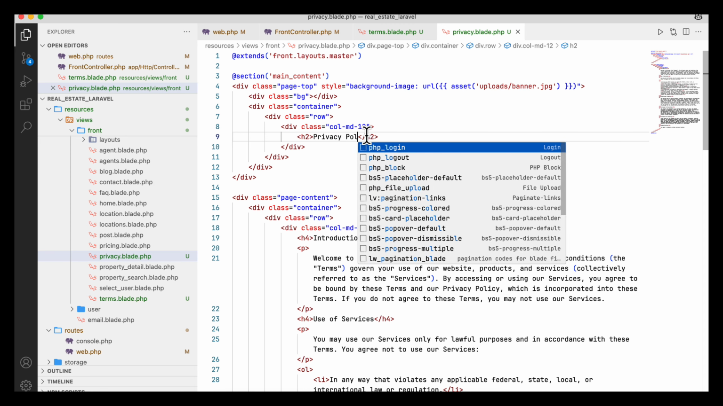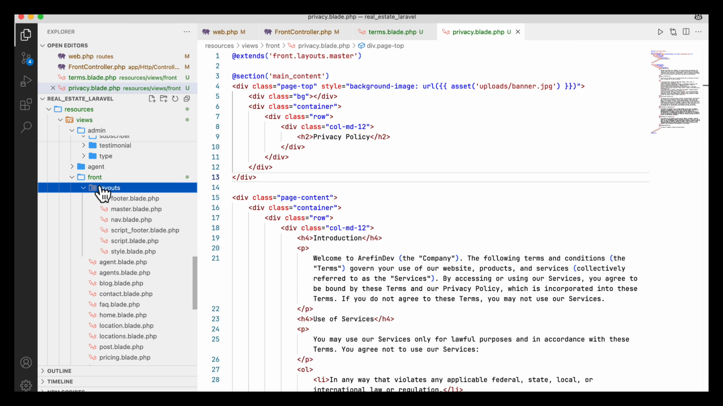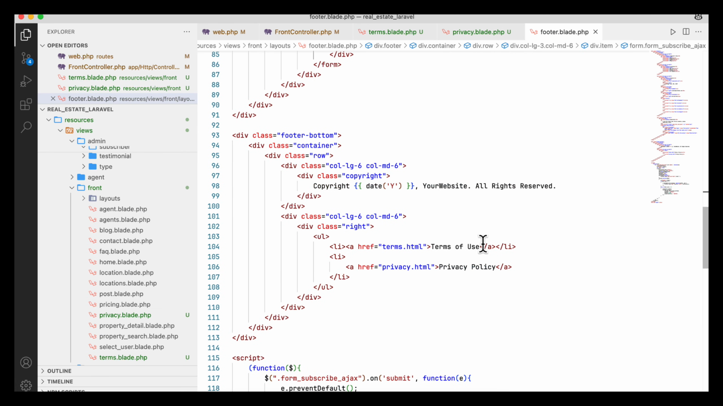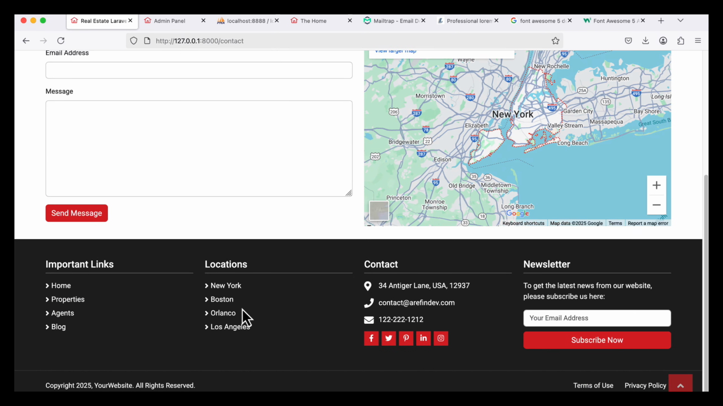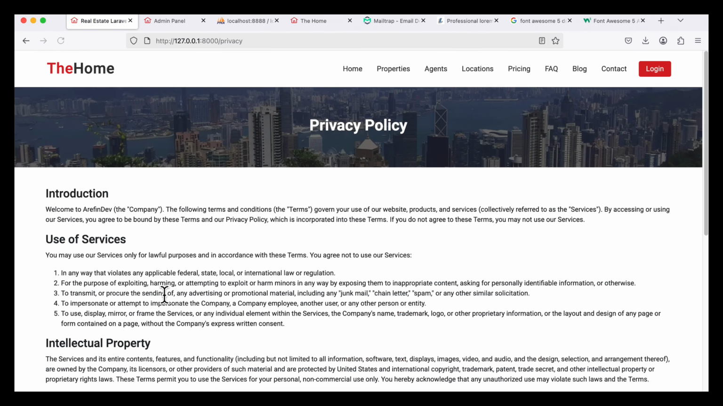So privacy policy, and in the footer I am going to have the link. Now into the front there is a footer, and into the footer I have the terms. So here I call the route, that is the terms, and here for the privacy I am going to write the route, that is privacy here. So now let's do that, refresh, and you see this is the terms of use. Click here, the terms page comes, privacy policy, click here, the privacy page comes.